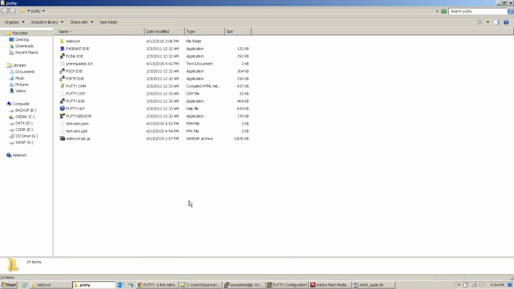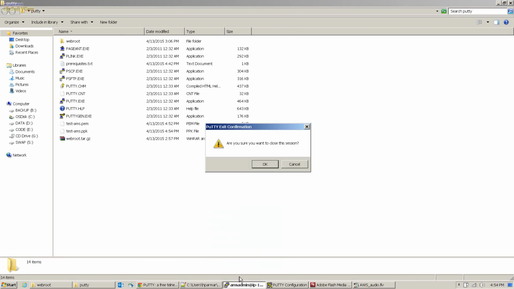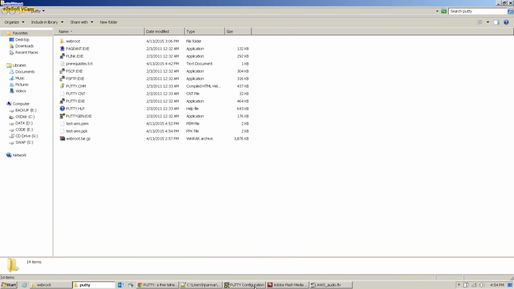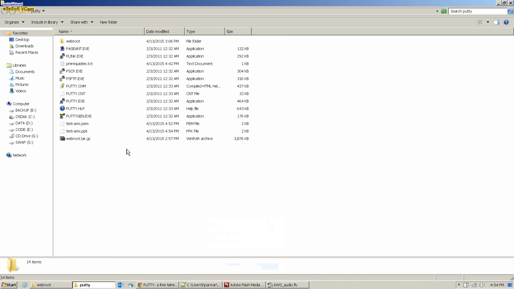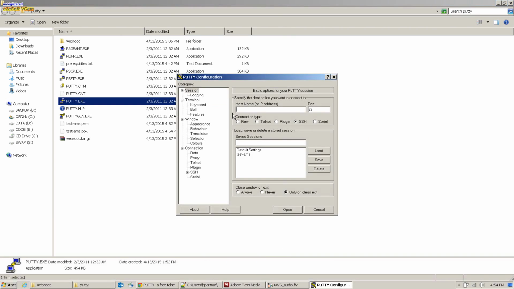So I'll launch this PuTTY client once again for you. There are three important fields in this. One is the host name. We'll find out what the host name is shortly. The other is the user, which is the admin user. I'll enter AMS admin.